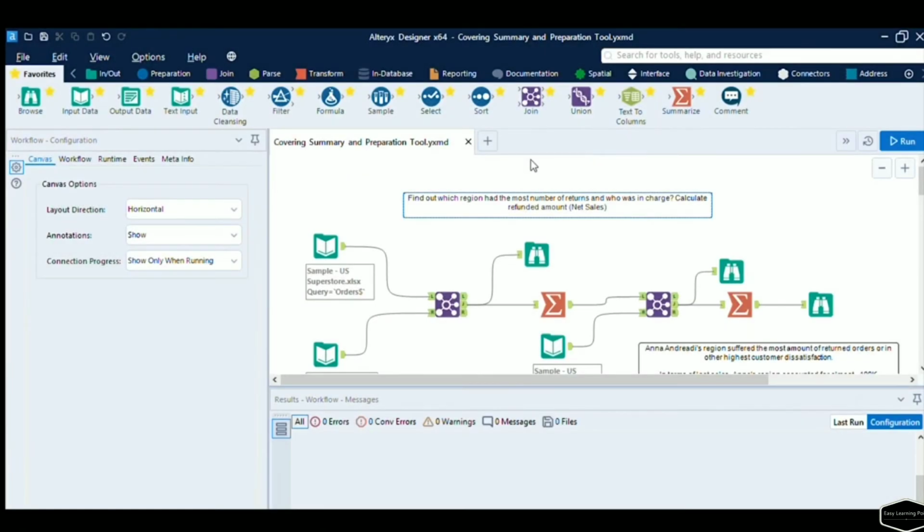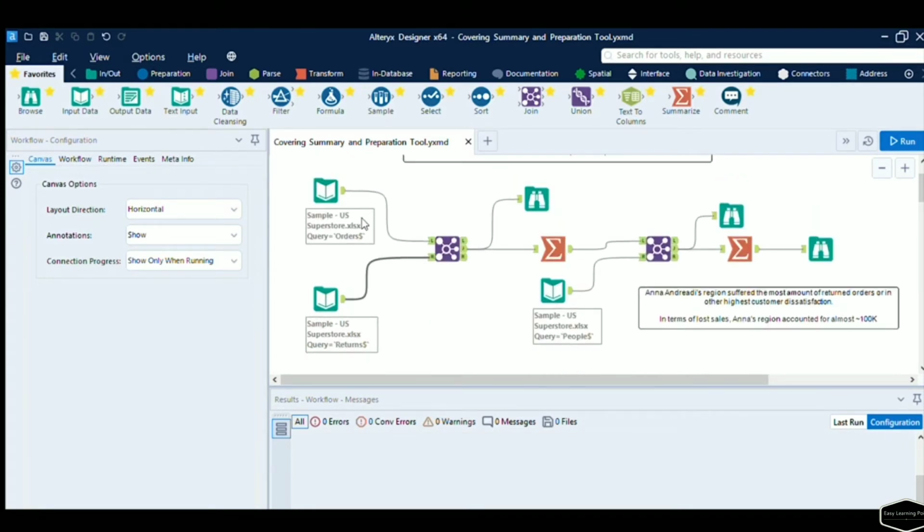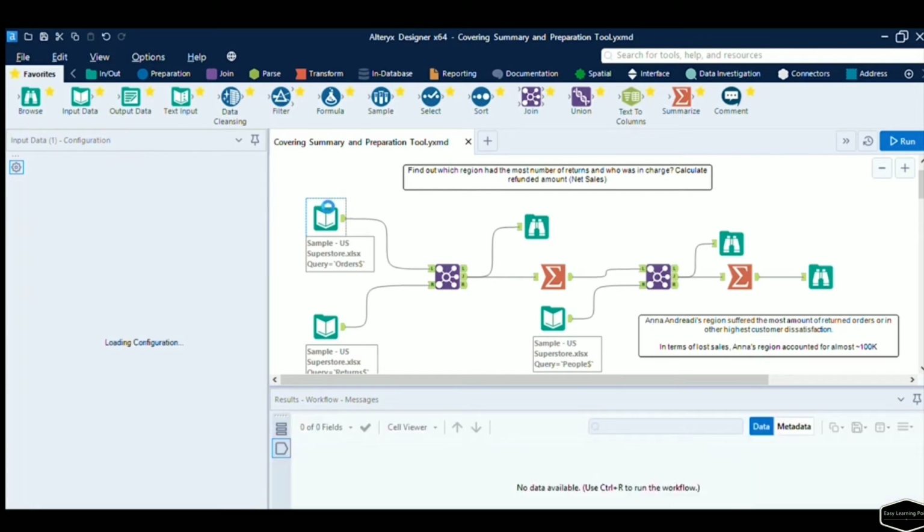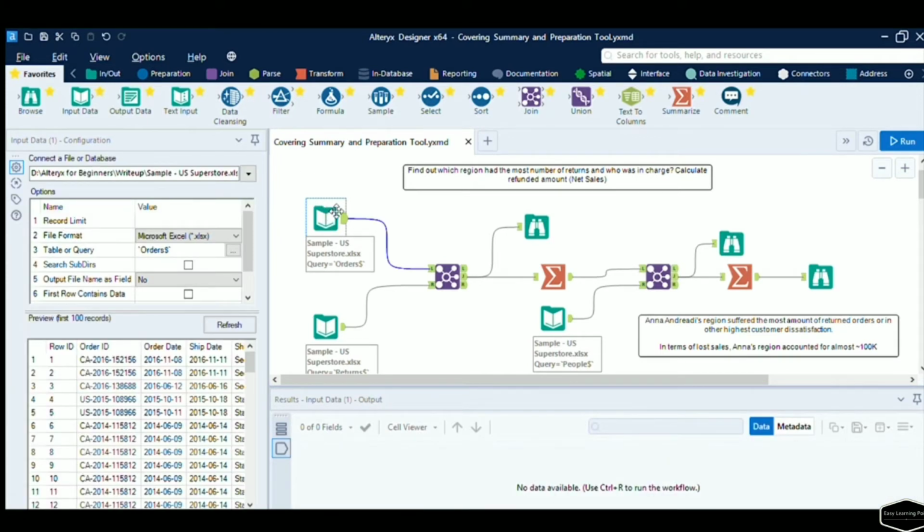Hey everyone, welcome back. So in this lecture, we'll be looking at summary and preparation tools. So go ahead and download the sample US Superstore dataset. It's provided with the lesson below. So first, let's import the dataset. So use the input tool.